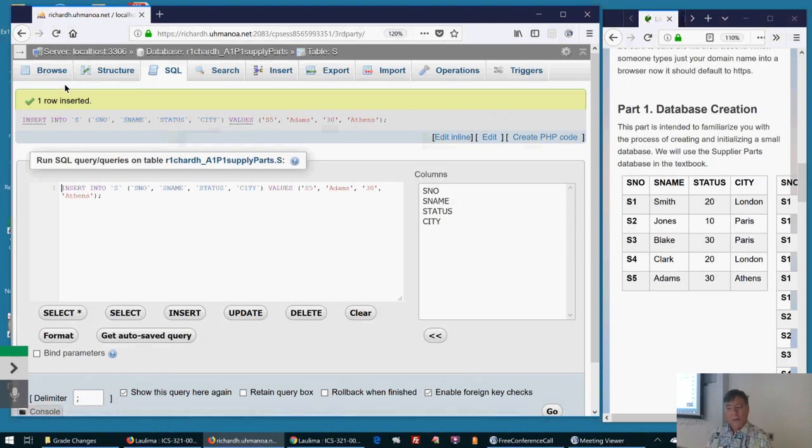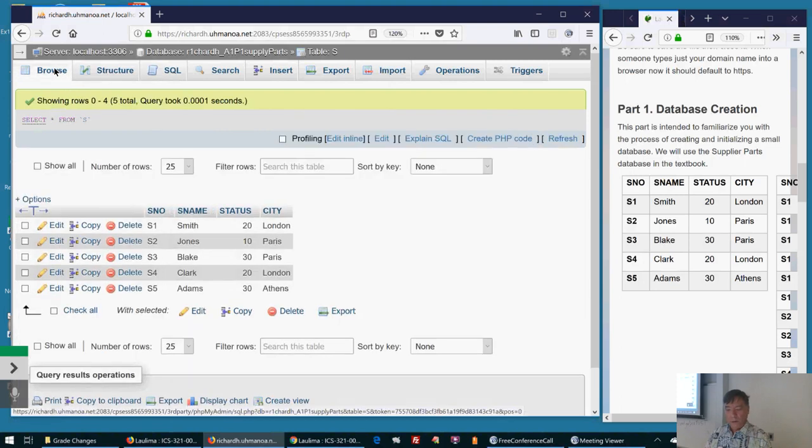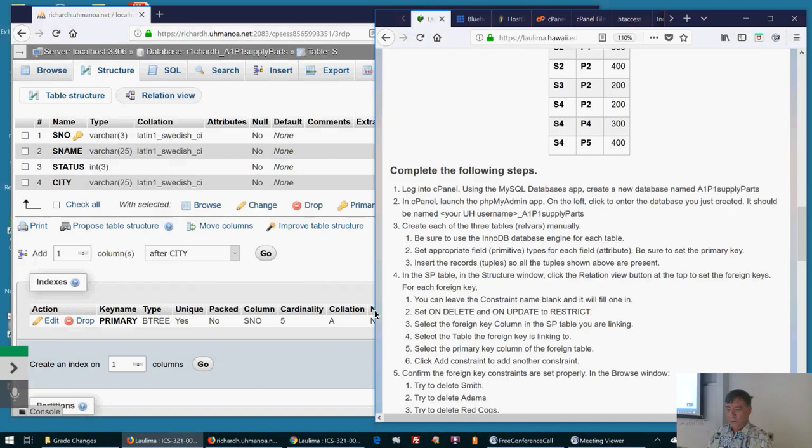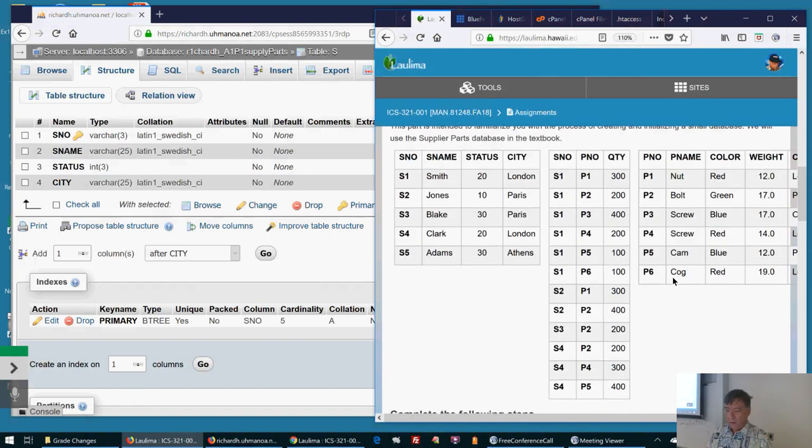Okay, so now up here we can click on Browse, and here is our table with the 5 records. Here is our relvar with the 5 tuples. And you click on Structure, and you see that this is the definition of the table here. Okay, so that's one way of entering a table. But there are other ways of entering a table. Let's say instead of just 5 tuples, it's lots of tuples.